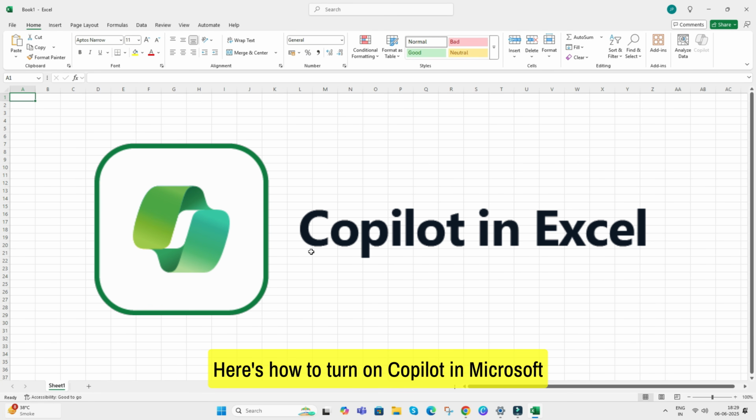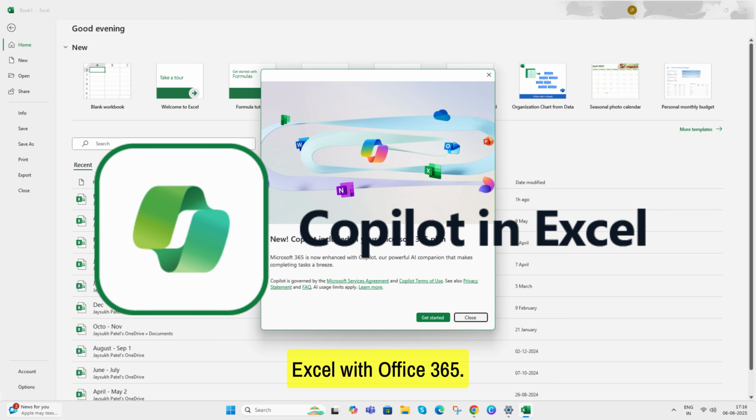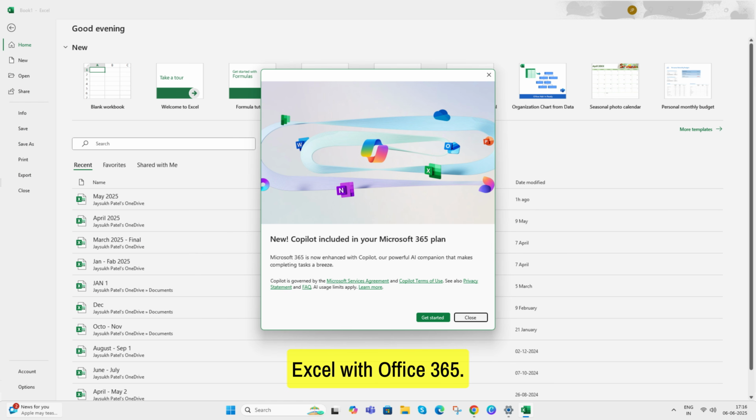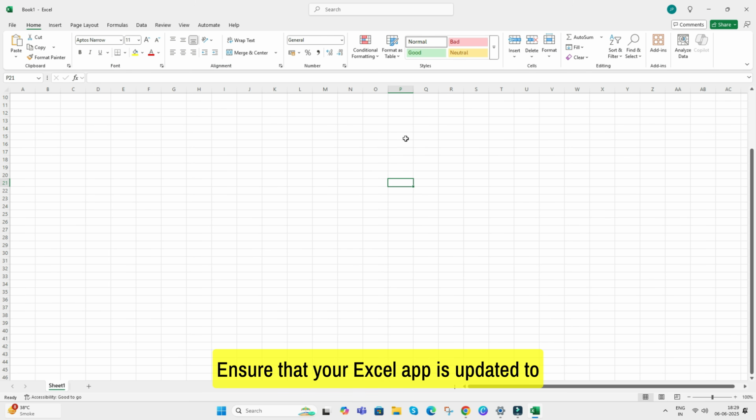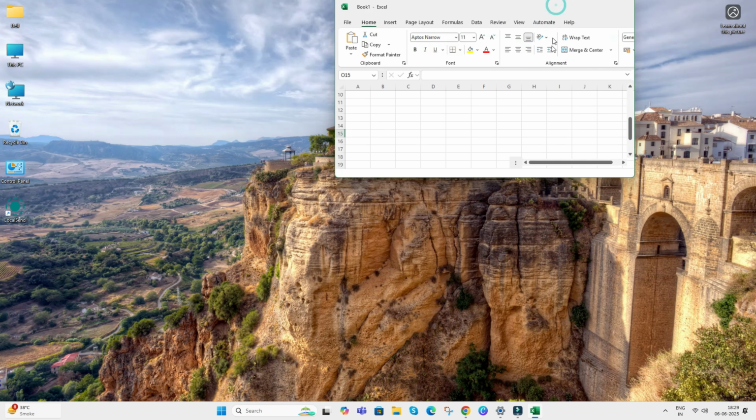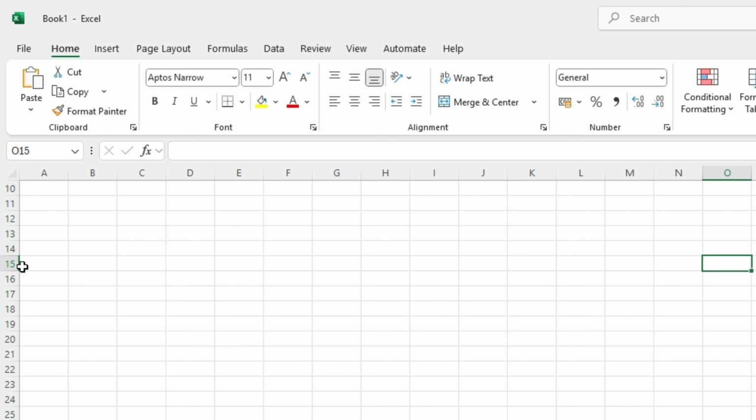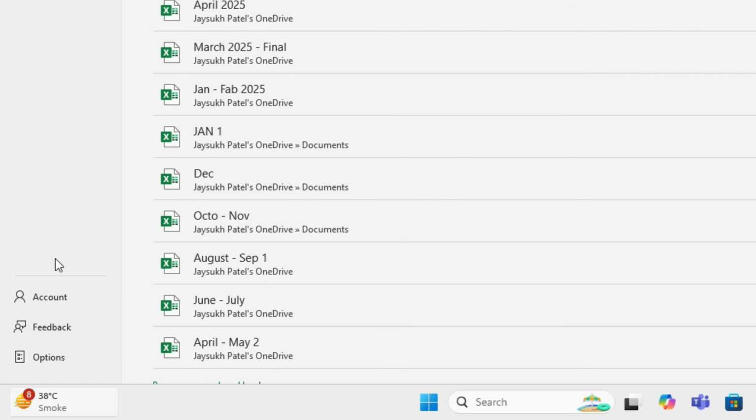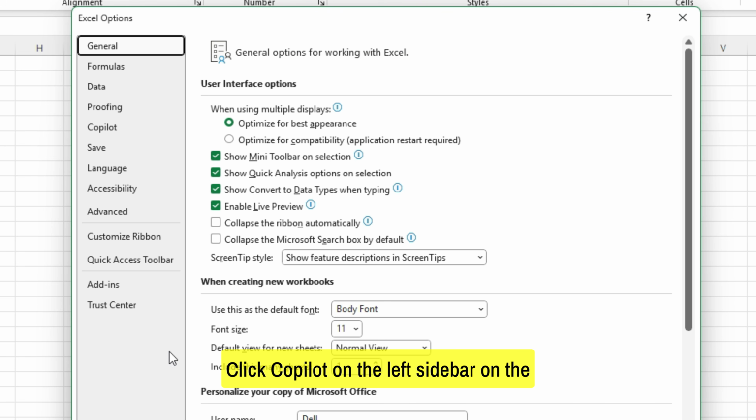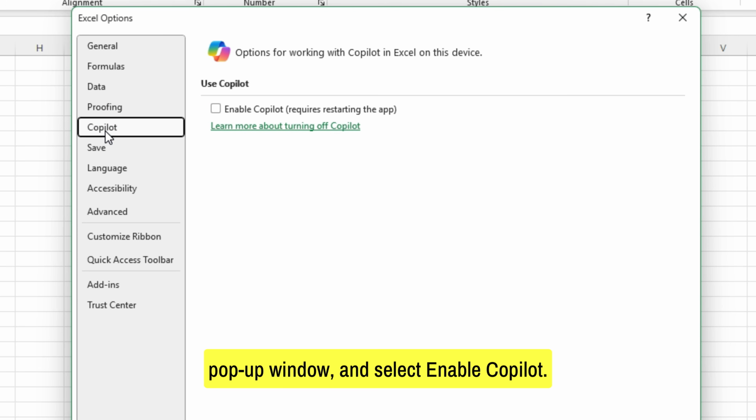Here's how to turn on Copilot in Microsoft Excel with Office 365. Ensure that your Excel app is updated to the latest version. As you can see here, under the File option, click on Options. Click Copilot on the left sidebar on the pop-up window, and select Enable Copilot.